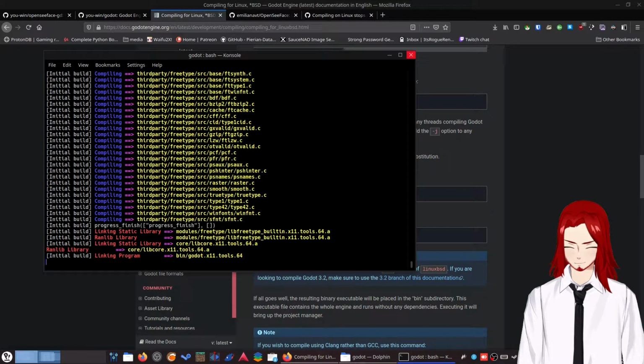So this is pretty much going to be the tutorial. Keep in mind, this says godot.x11.tools.64. This is the engine. There is another thing we need to build that took me a few days of talking with the developer in order to find out. So if we go back over to here, you need to actually compile an export profile.